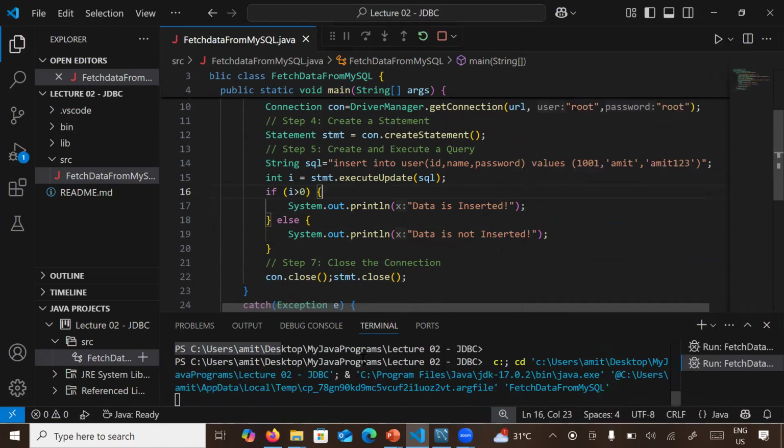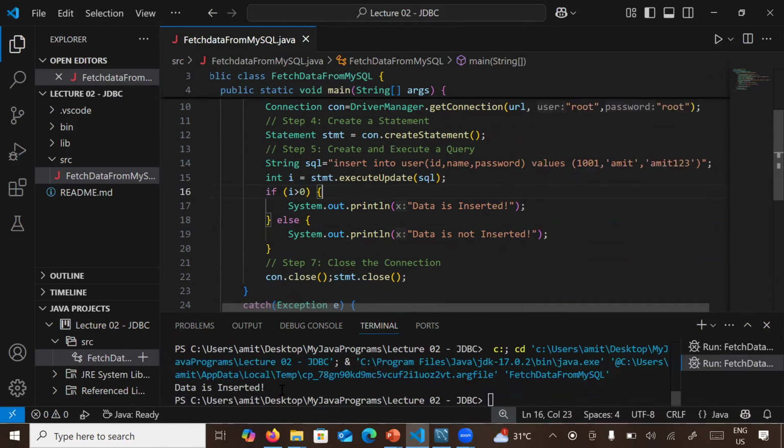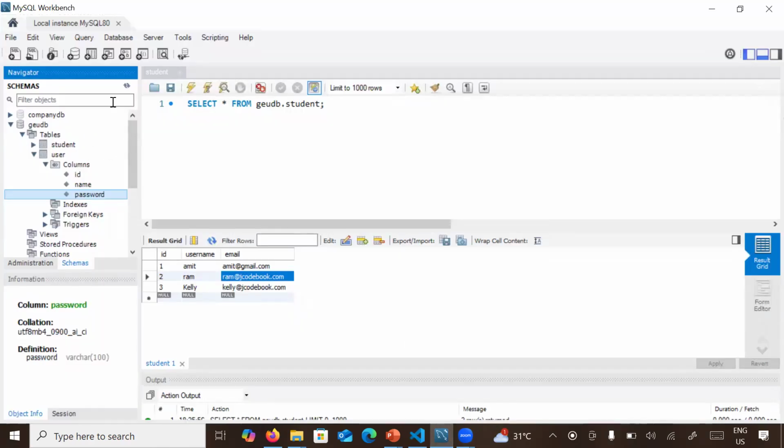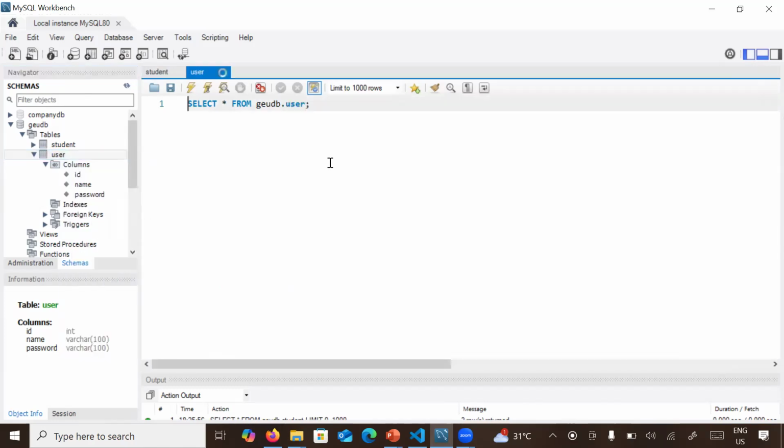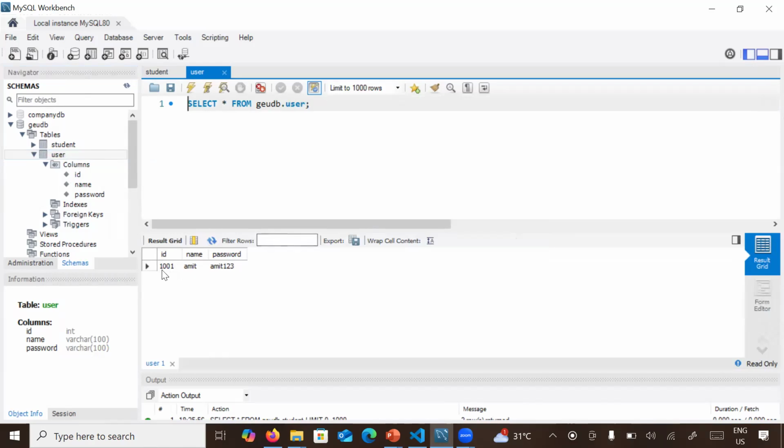Run this program. Let's see what the output is. You can see it is showing the message "data is inserted". Let me just verify from the MySQL database. So here I will refresh this schema and this is the user table. How will you see whether the data is inserted or not? Right click on it and select rows. Here you can see inside this table your data is inserted. ID is 1001, name is Amit, password is Amit123.